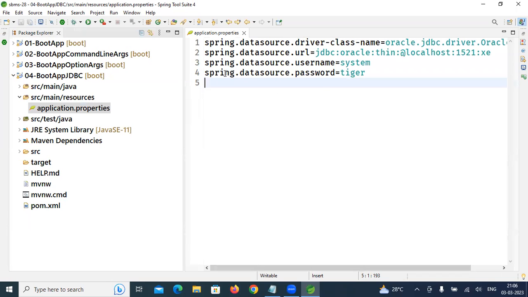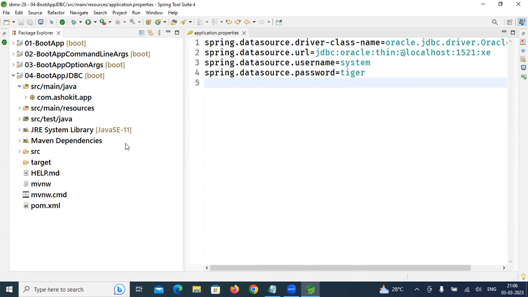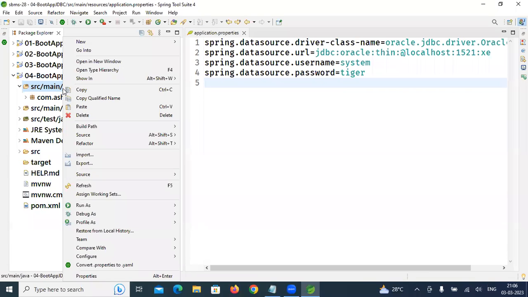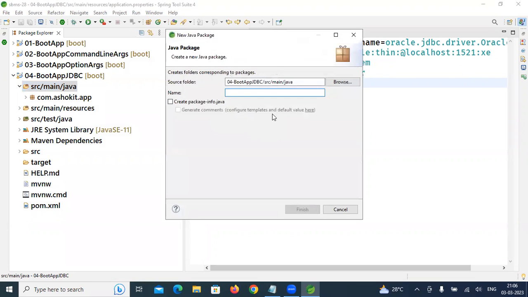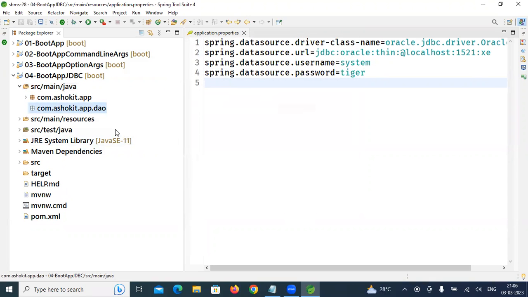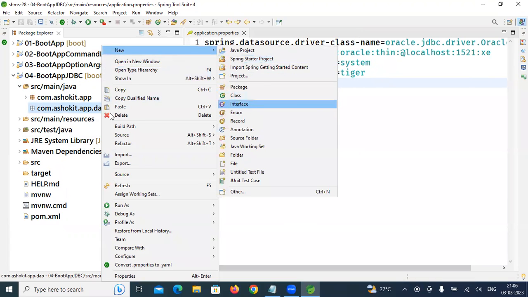After adding these properties, what is the next step I have to do? I want to write one DAO class. First I will create an interface, then I'll write the implementation class. So let's create a new package first, com.ashokit.app.dao. Let's create a new interface over there. It's not a class, it is an interface.